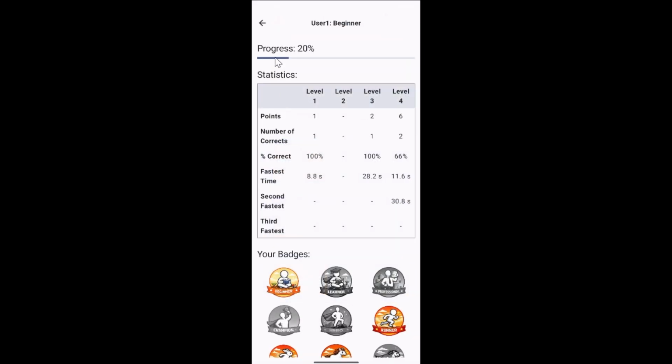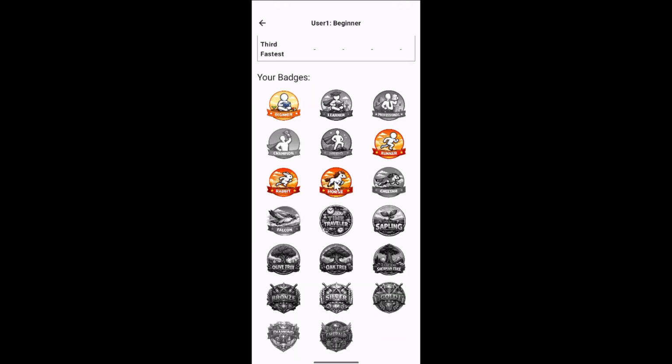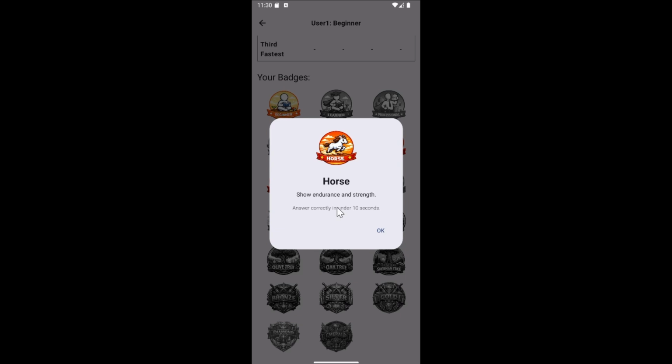On top, there is a progress bar that's simply showing how many of the badges you have unlocked so far. The table shows the results of 3 levels I have tried. In addition to the fastest record you got, the second and third fastest records of yours are also logged and shown in this table. By clicking on the badges, you will see how to unlock each of them.